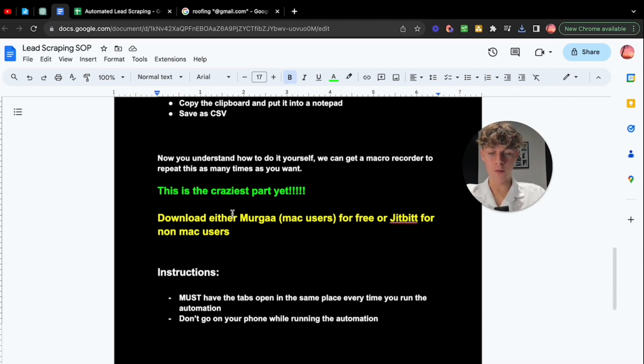What you're going to do is download either Merger, which is completely free if you're a Mac user, or you can download Jitbit for non-Mac users. And these are macro recorders. That means that what we've done there, we can automate and give it to the macro recorder to do the same thing over and over again and repeat it as many times as we want.